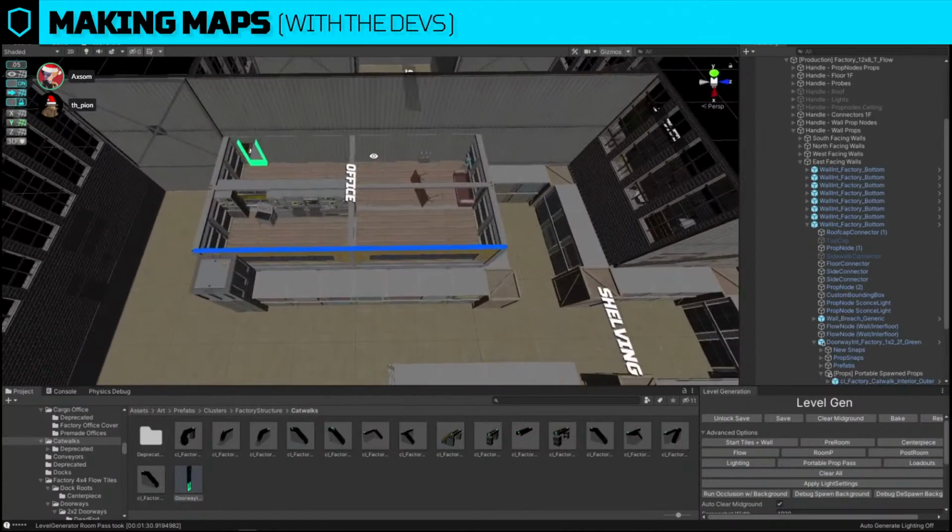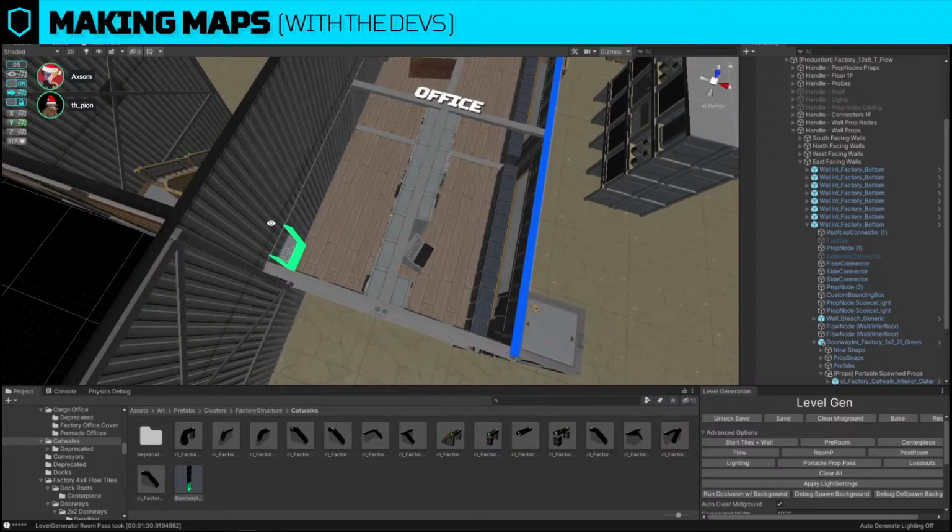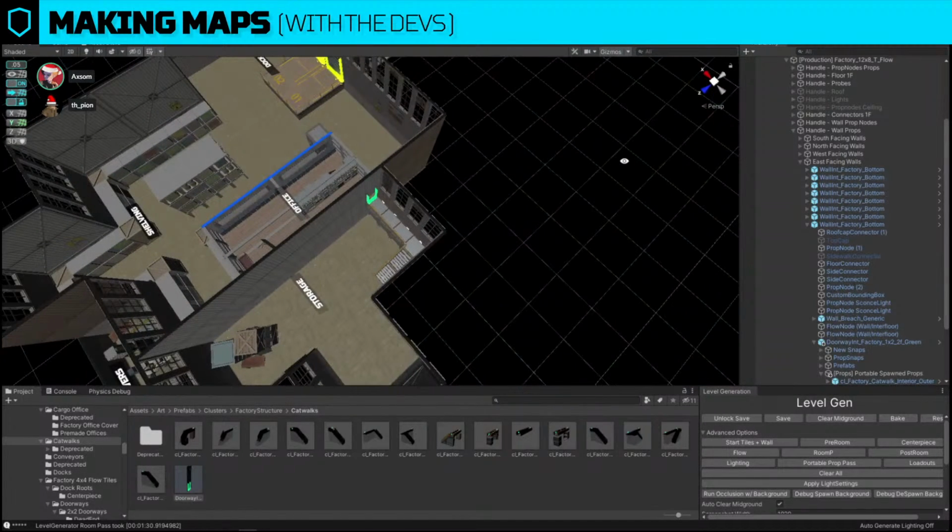Like Office has already kind of assembled itself. All I really did was place a doorway and hit a button, and it spat out a staircase for people to go up and down.